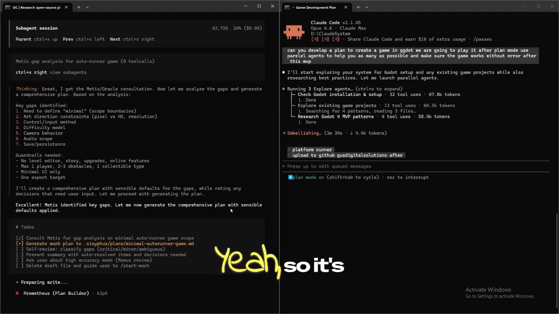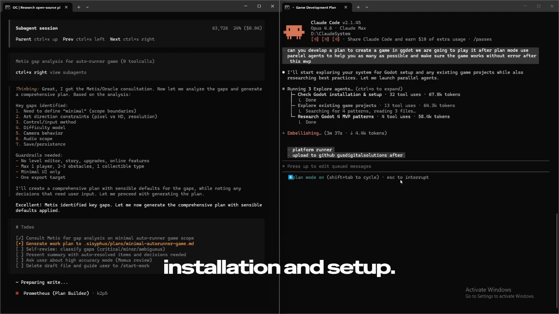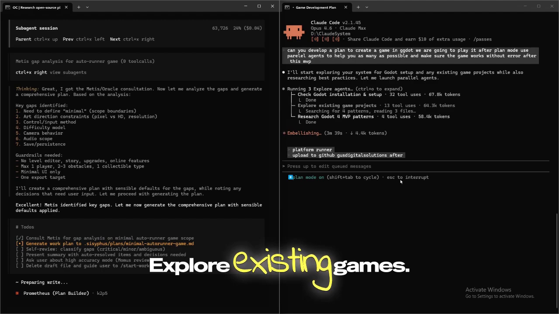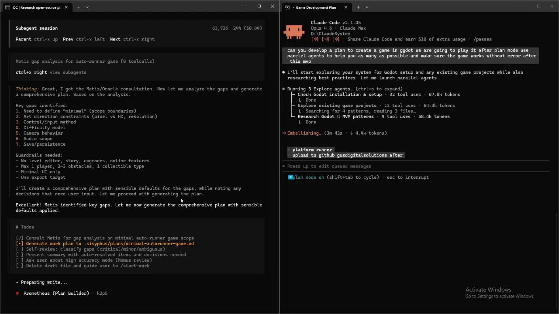Okay, great. Yeah, so it's developing the plan. This one is still doing check Godot installation and setup, explore existing games. This is still doing that. This one's already doing generate the work plan, self-review, classify gaps, critical, minor, ambiguous.